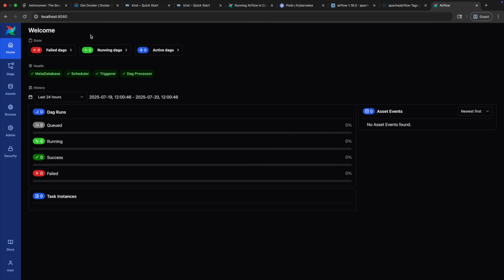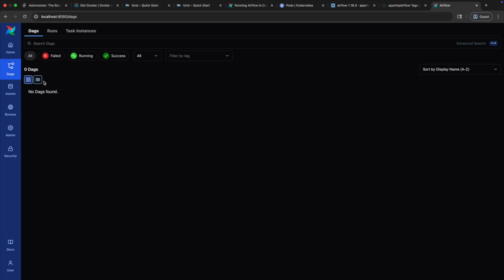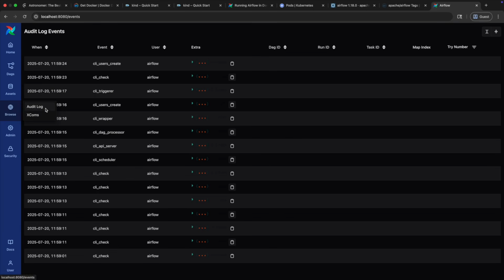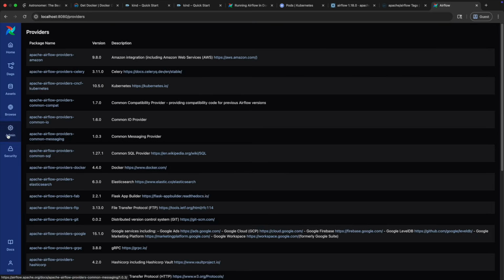The first homepage is going to tell you a summary of the DAGs that are currently running, success, failure. You can see DAGs here. For DAGs, there are two views, in list format or grid format. There's a tab for assets, browse, audit log, XCom. So these are old features. Admin, you can check for connections, variables, pools, providers.